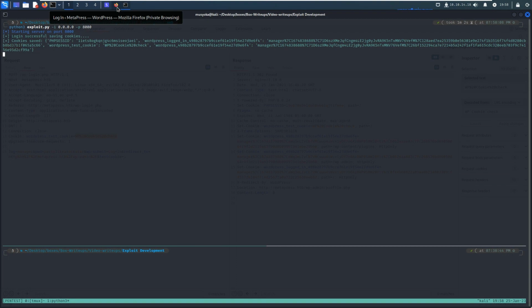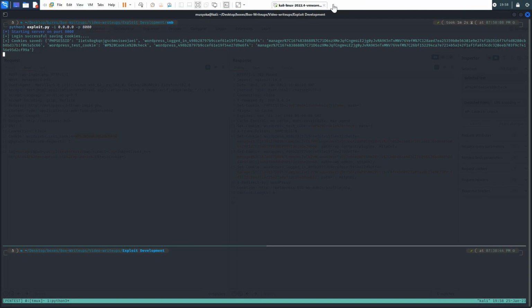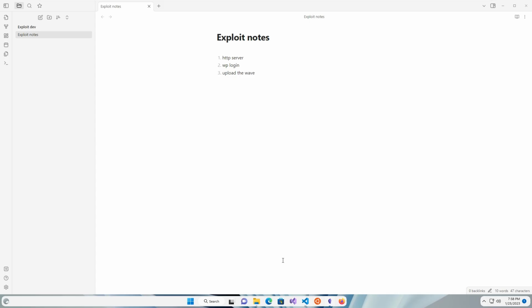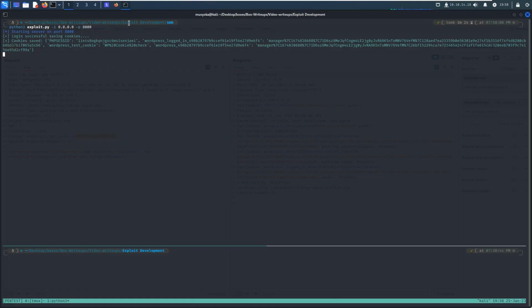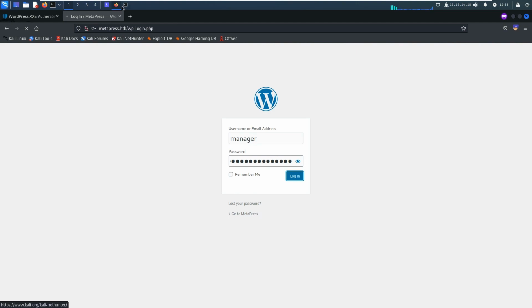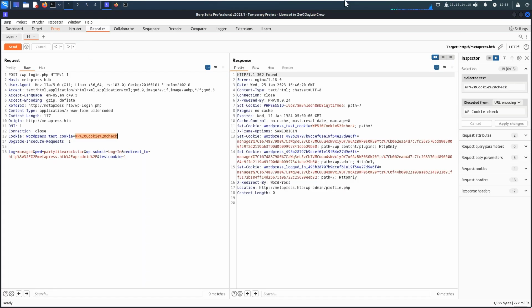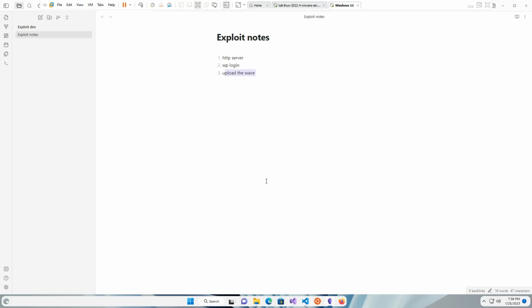So we've been able to set up a server. So if we go back to our targets in the Notepad Obsidian, we've been able to set up an HTTP server, which is good. We've been able to log in. The thing that is remaining is uploading a WAV file, which is going to be a bit trickier than the first two things that we've done, but definitely not impossible.